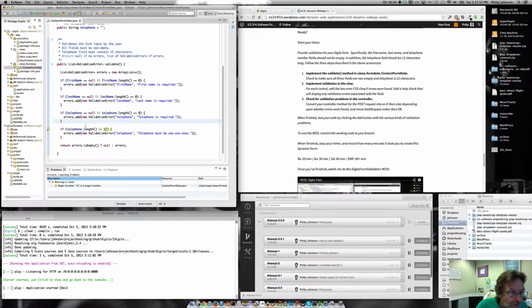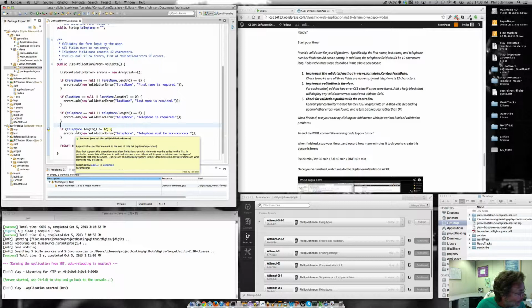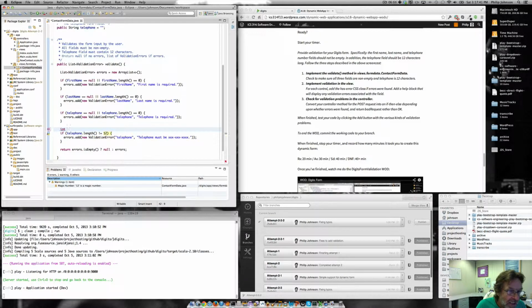12 is a magic number. Okay, and so you might think that just saying int telephone length equals 12 would be enough to fix it.